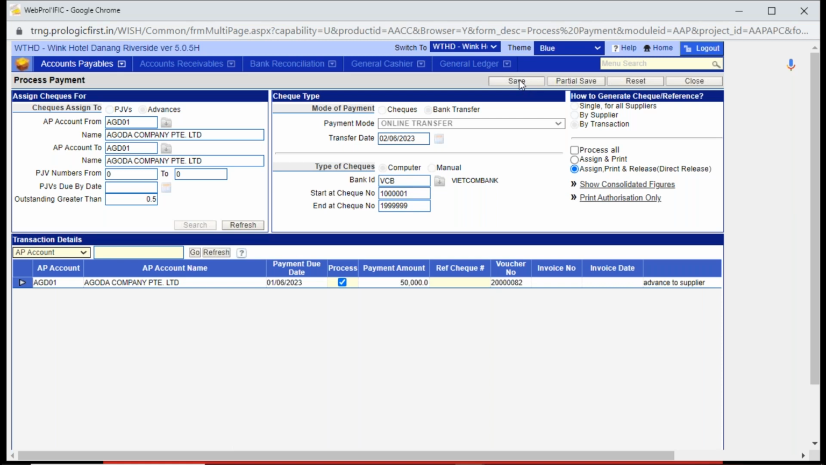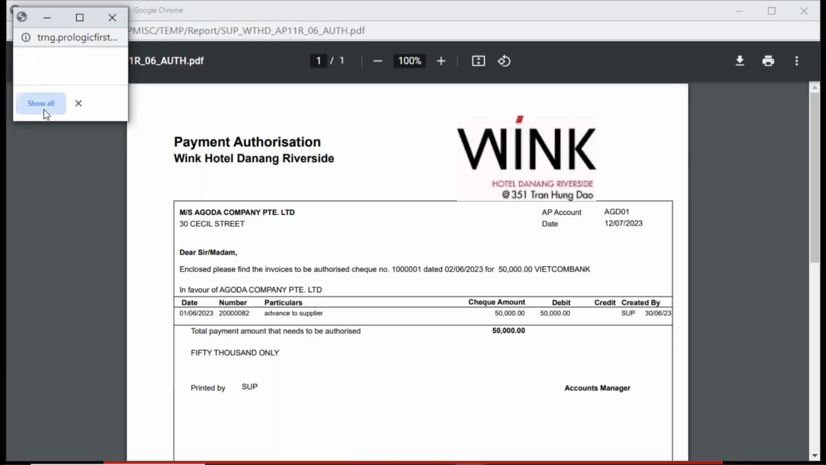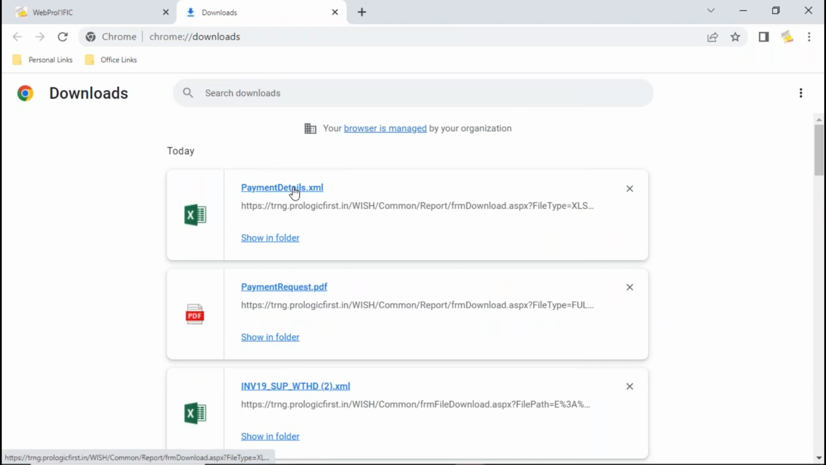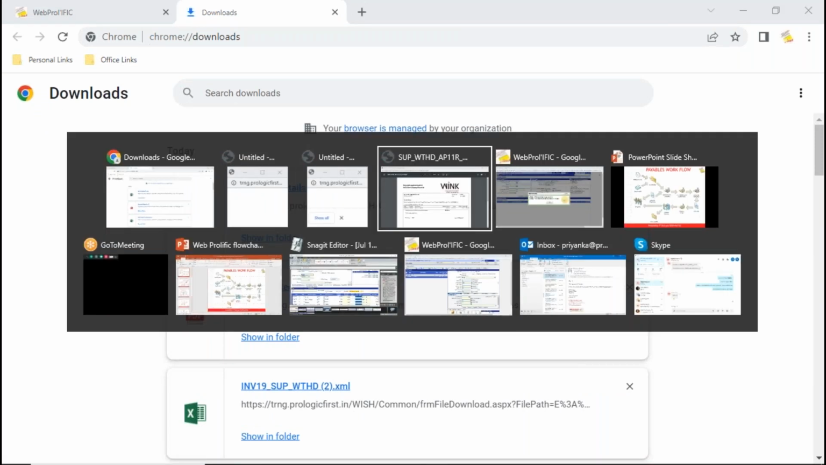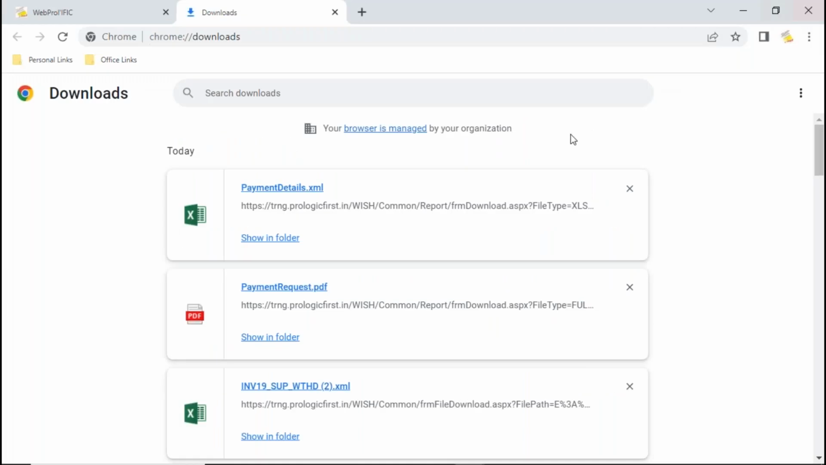When I click on the save button, now the system will not only assign a number to this particular transaction, it will print these. It will print the payment authorization because it requires an authorization. So this is enclosed. Please find invoices to be authorized. Check number. It is not a check number. It's just a bank transaction number of 50,000. This is a payment authorization document.